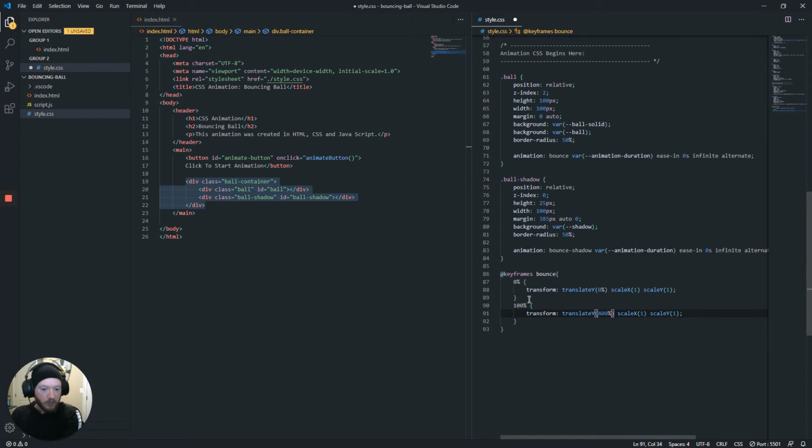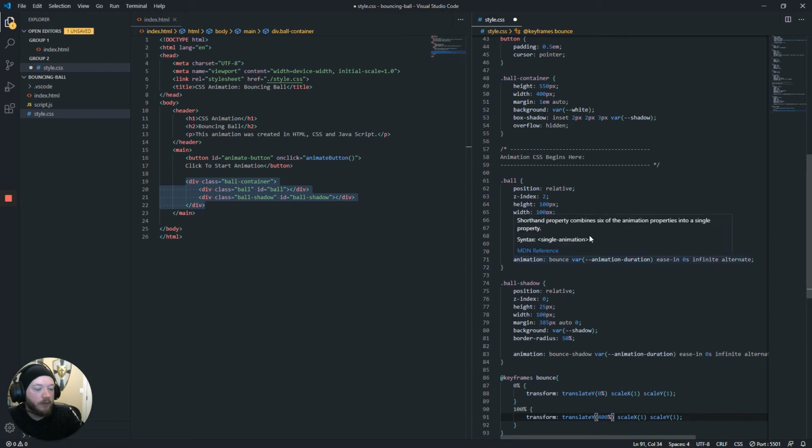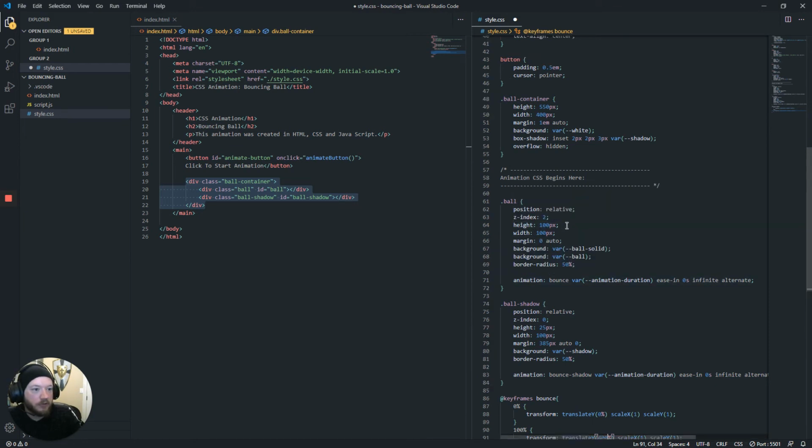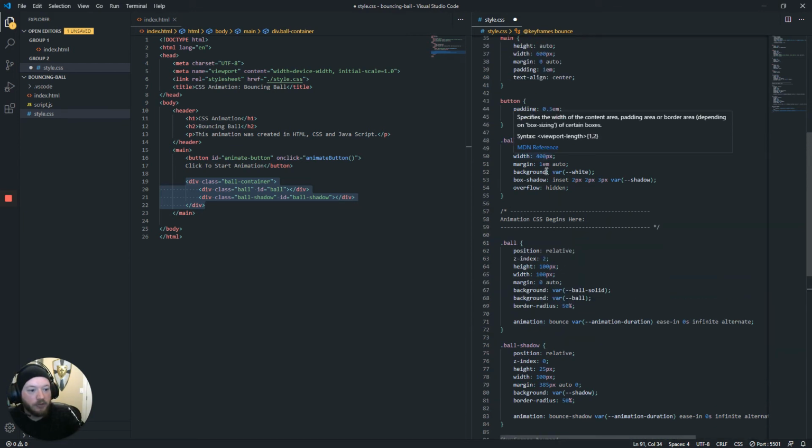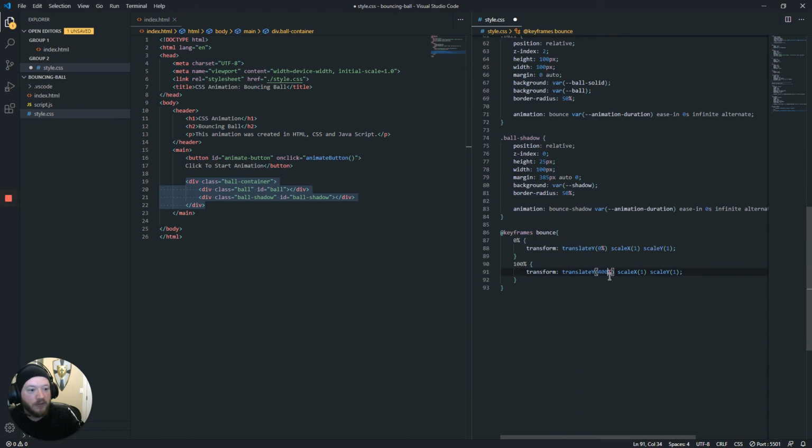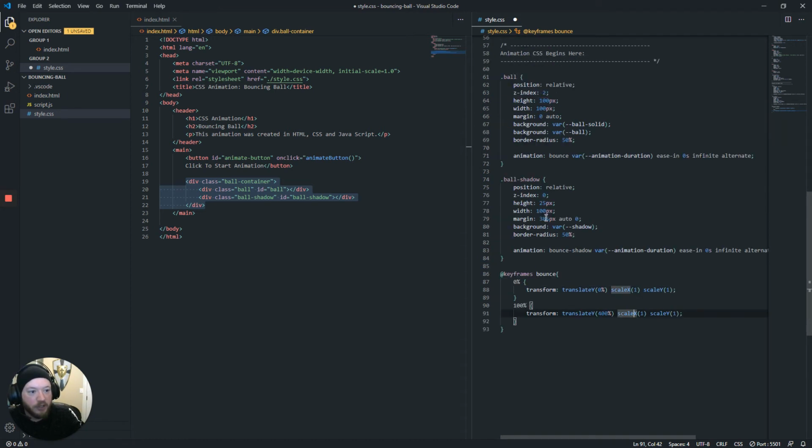The reason I'm doing 400% here is if we look, the ball is 100 pixels, and the ball container is 400 pixels. So when I move it 400%, it's effectively moving 400 pixels. That's going to move it down to the bottom, and that's why I did the 100 pixels here, just to make that calculation a little bit easier.